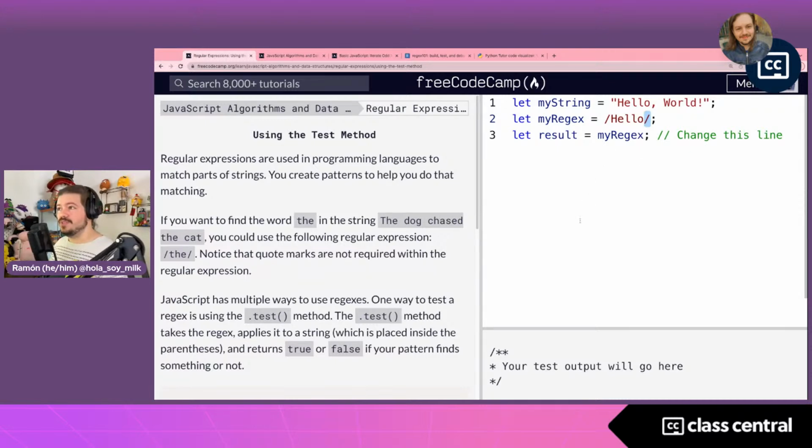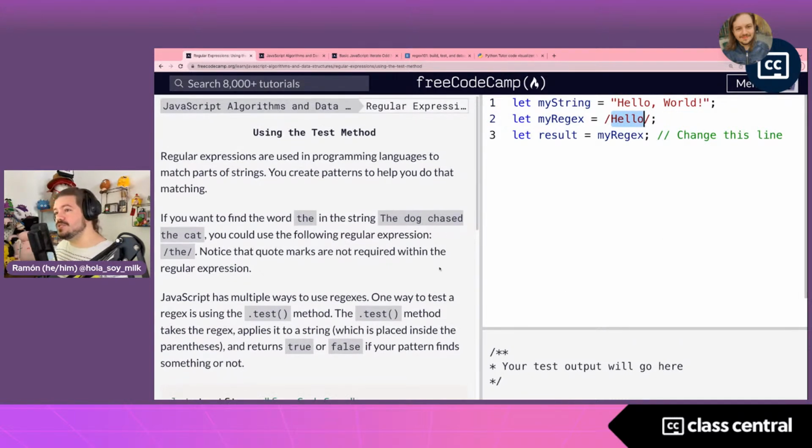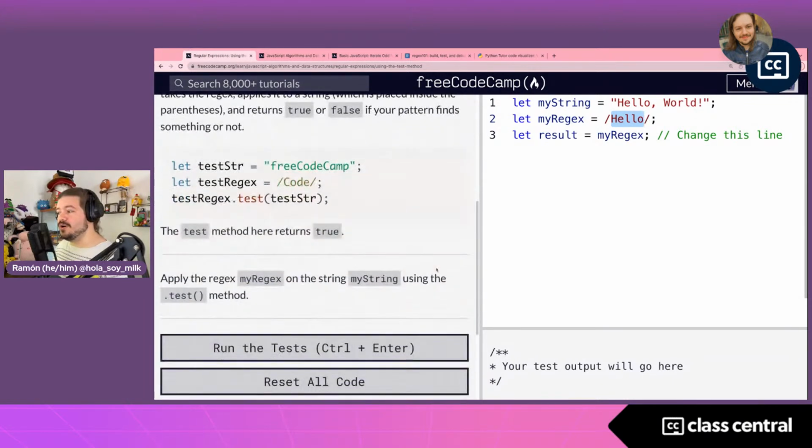So we see we've got hello world. We see we've got the pattern regex, the pattern hello. And what we can do with JavaScript is use something called the test method to find out if the text hello is present in there.